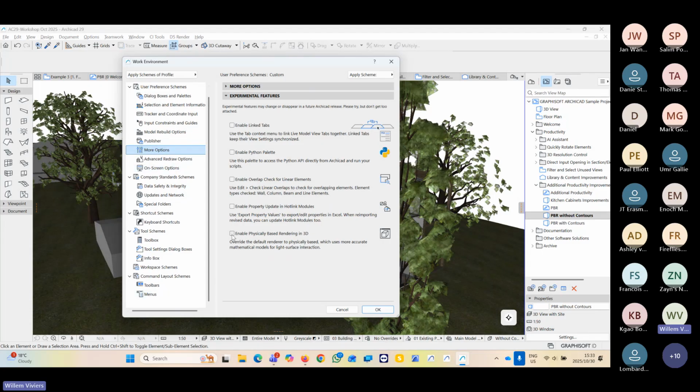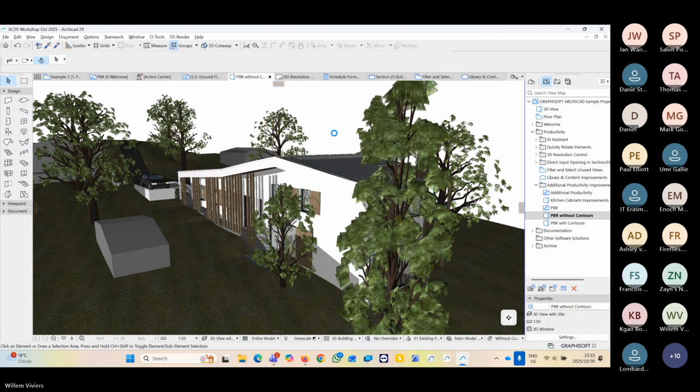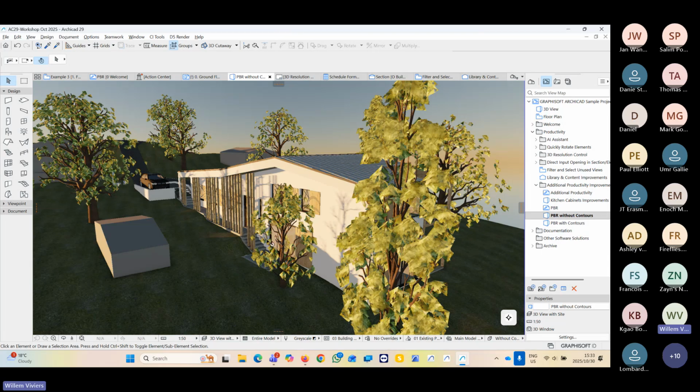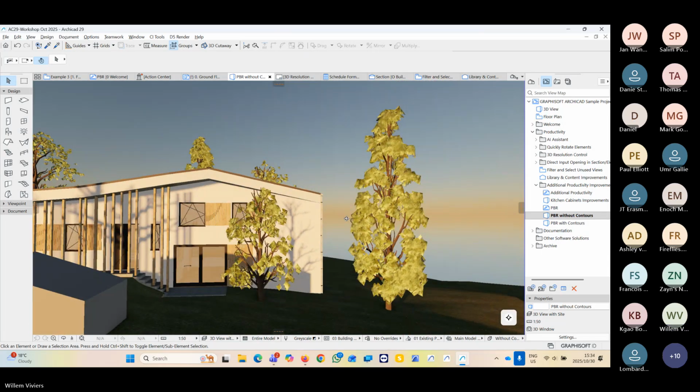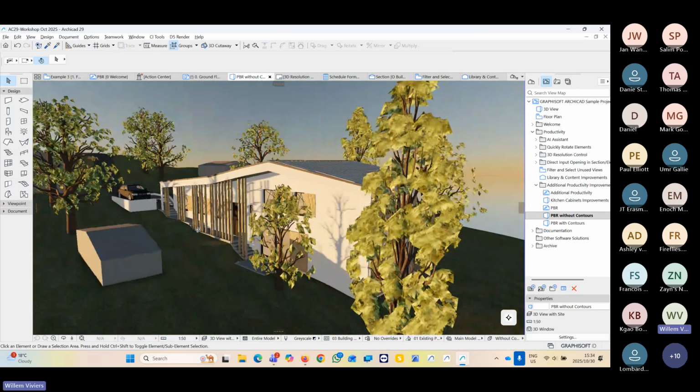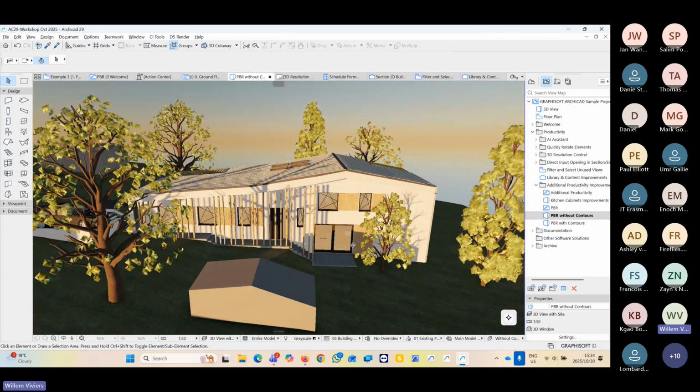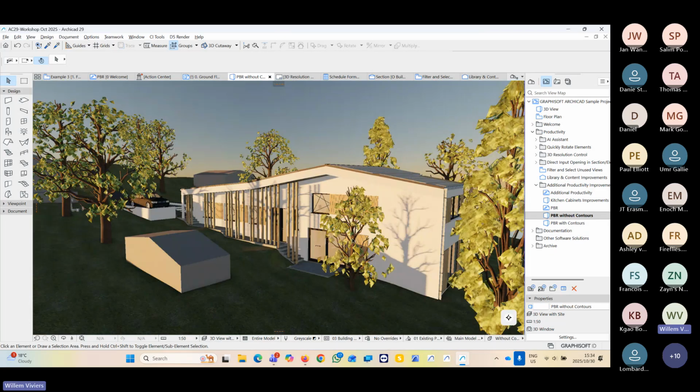under More Options, you'll note there's Enable Physically Based Rendering in 3D. And this will override the default renderer with physically based, and it uses a more accurate mathematical light surface integration. So if I say OK, as you can see there, I've got a much better environment or view, calculating sun position and the effect that it produces.